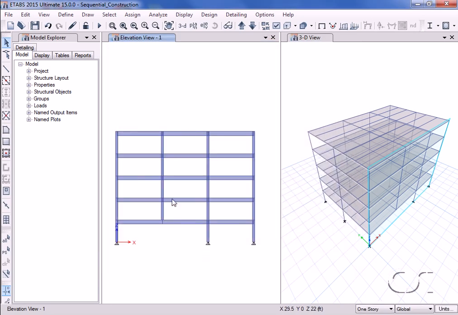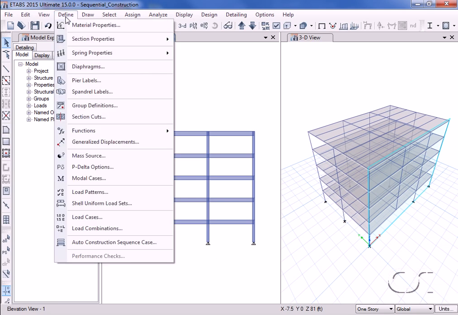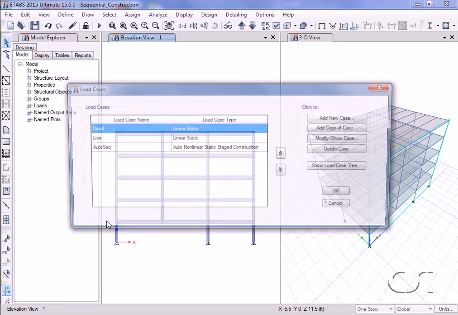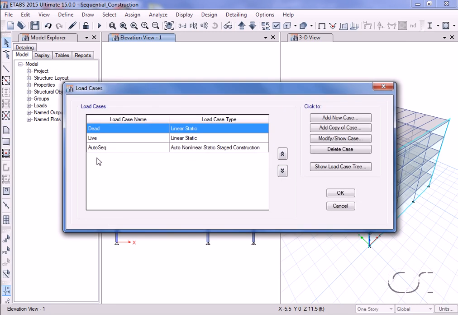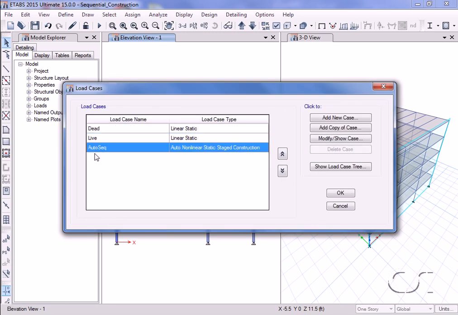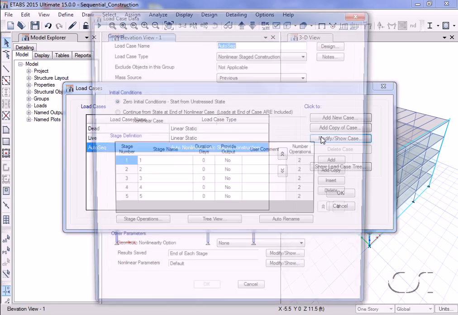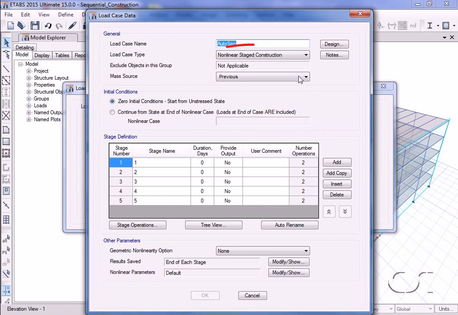Now let's take a look at the load case data that the program has automatically generated for the nonlinear construction sequence case. On the load cases form, note that a case of auto sequence is listed. Highlighting this case and clicking the Modify button, we see that the program has created a nonlinear staged construction case with a total of 5 stages, 1 for each story.